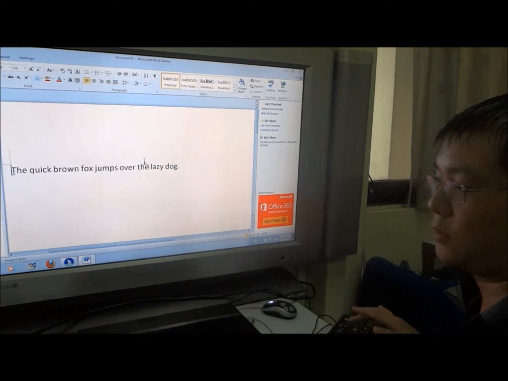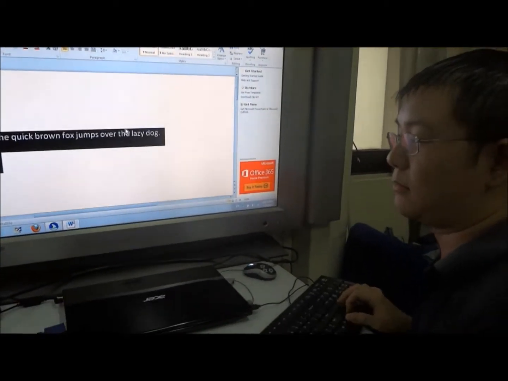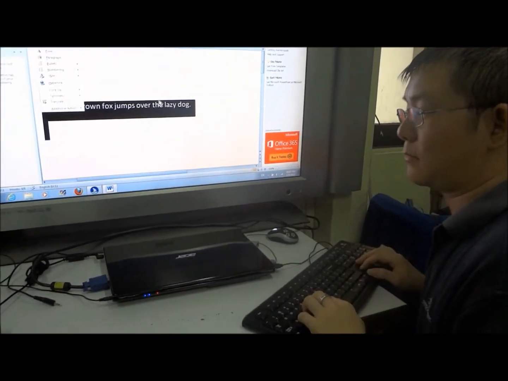Okay. Go to the beginning of line, end of line, select everything. Select the quick brown fox jumps over the lazy dog. There is a key on the keyboard which is the same as right clicking: the applications menu button, to move between menu items without using the mouse.